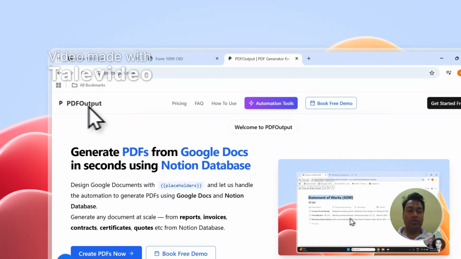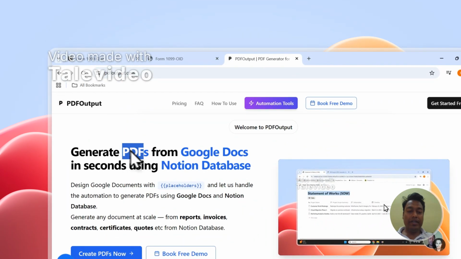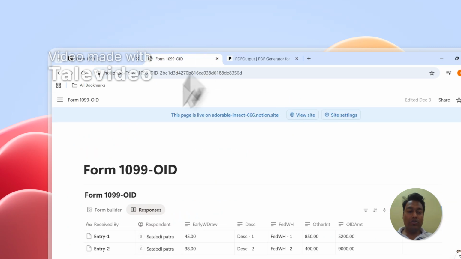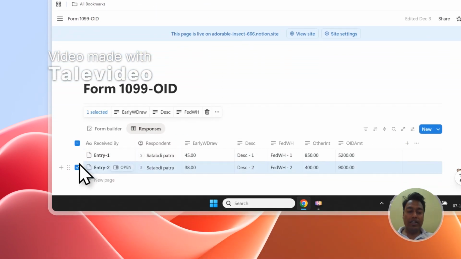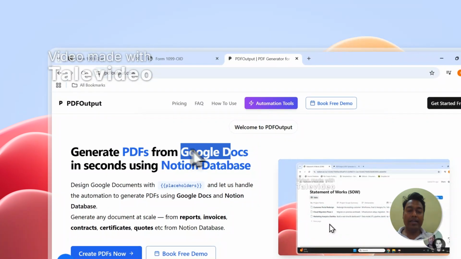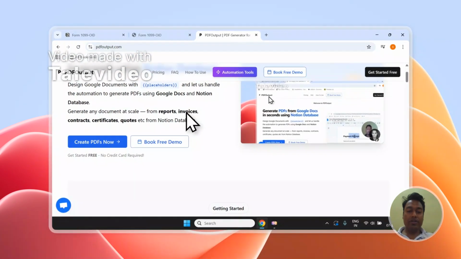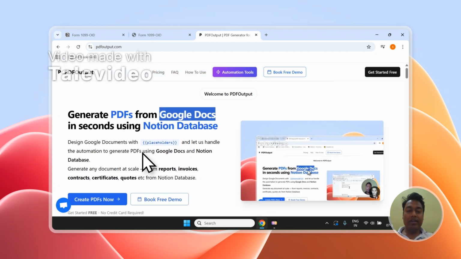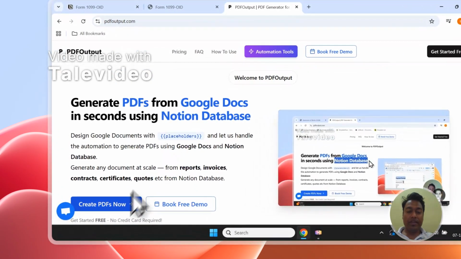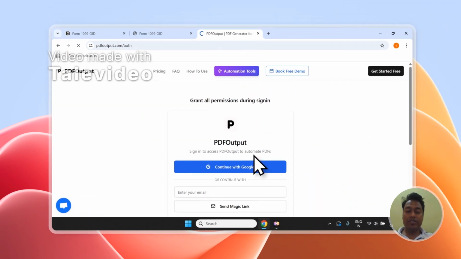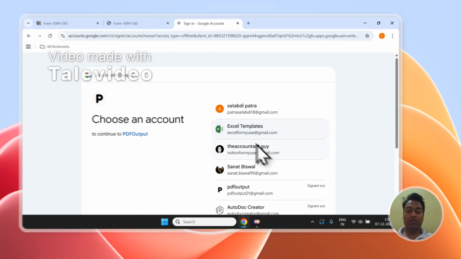For this, I'll be using a tool known as PDF Output, which will help me create PDFs on automation from a Google document with the help of a Notion database. So Notion database is where all the information is contained, and a Google document is where you will be editing the entire template to create the PDFs. You can create any reports, invoices, contracts, certificates, or even quotations that you're looking to generate on everyday basis using this automation tool. Click on create PDF and quickly sign in, and then we will see every automation step that we need to take to create the PDFs out of it.